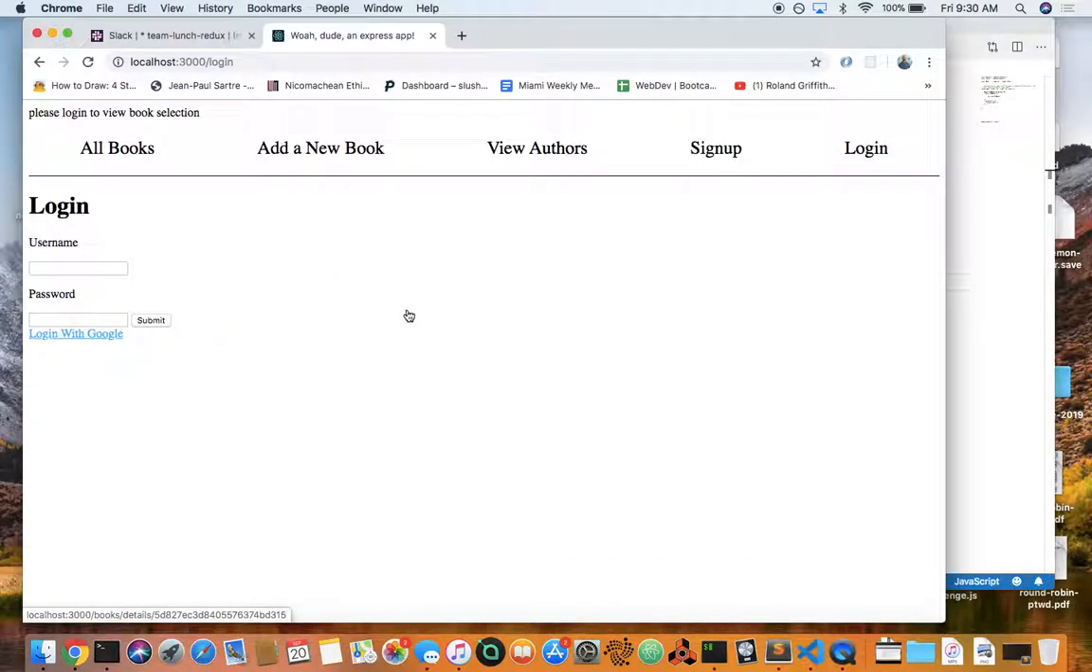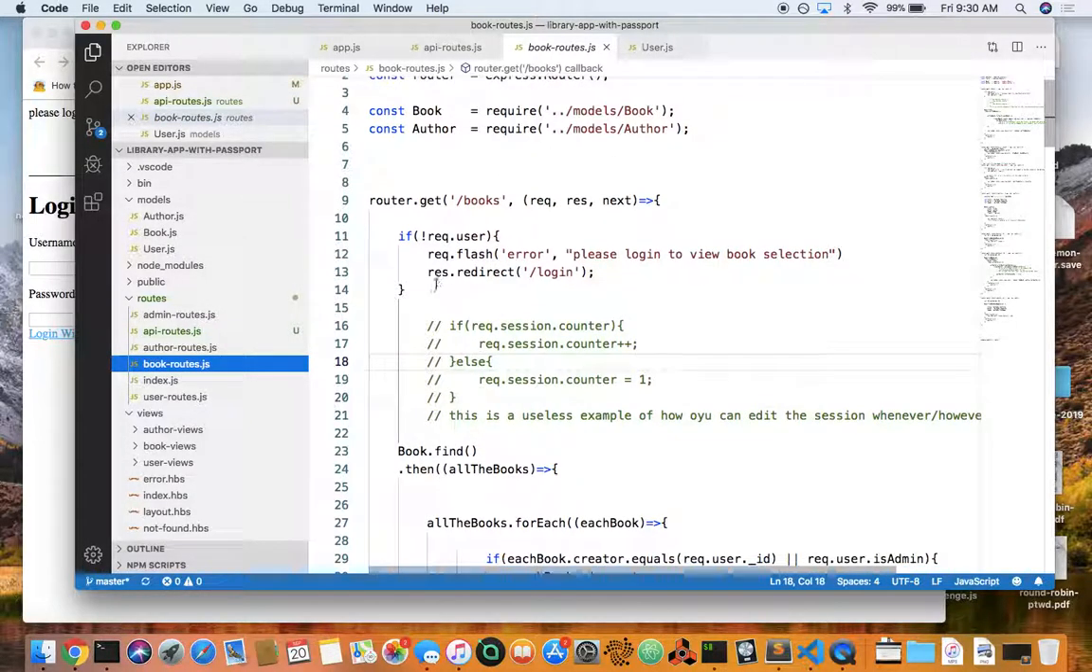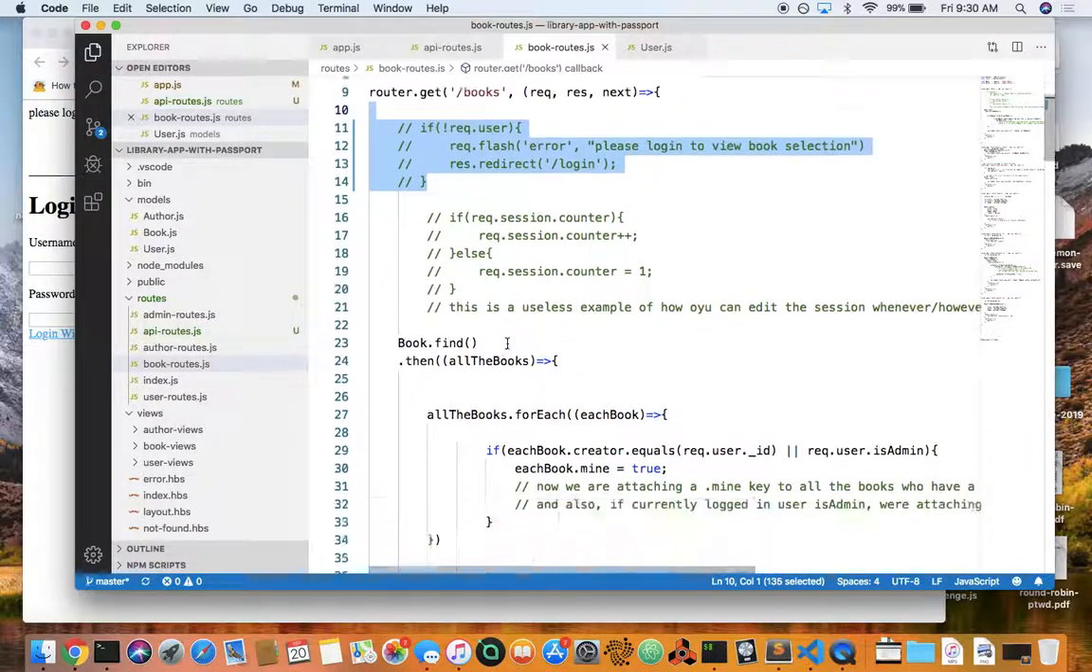So right now, oh man, I'm getting logged out every time. How do I stop that? No, it's here. But then I'm going to get errors because of this.